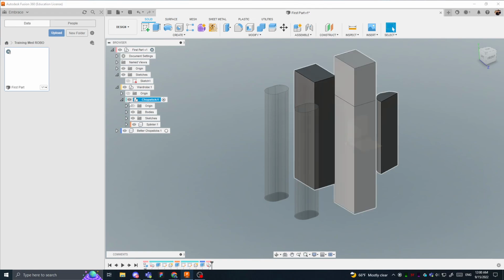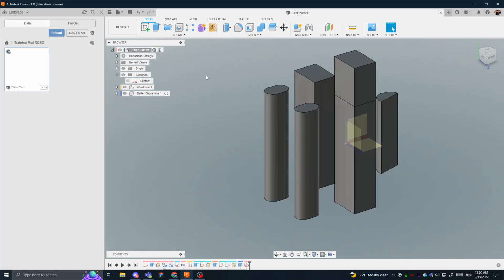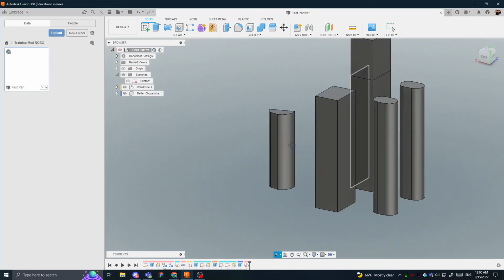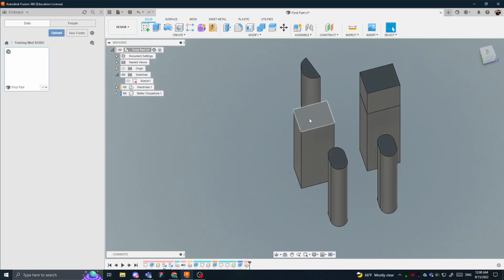Splinters. You can also hide things with this eyeball. I'm going to activate the parent, and this kind of just shows you everything. Origin, you can turn this back off. Visibility there. And now I have my chopsticks here.